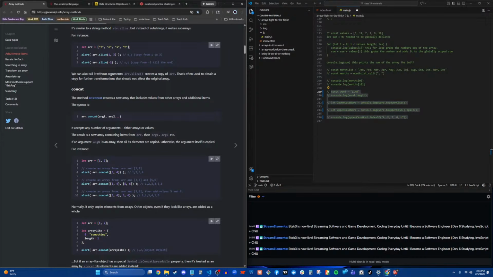Okay. We can also call it without arguments. Creates a copy of arr. That's often used to obtain a copy for further transformations that should not affect the original array.